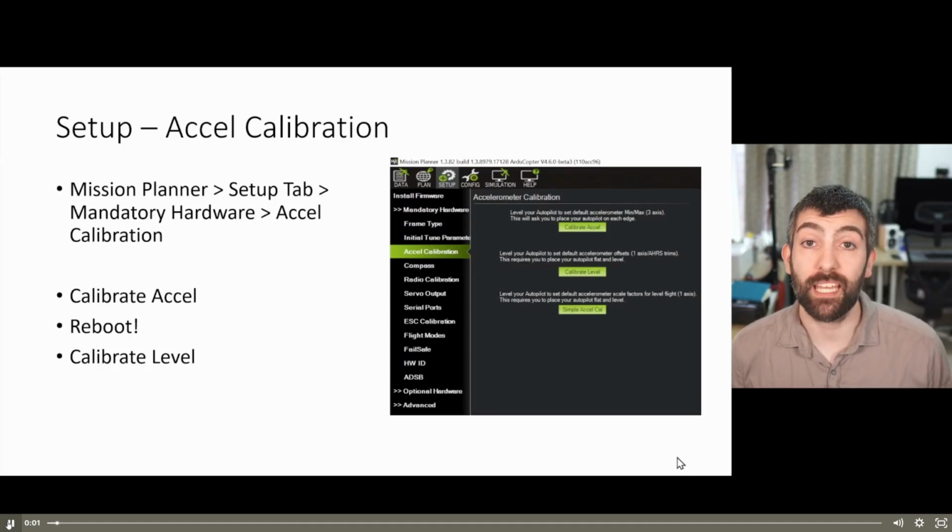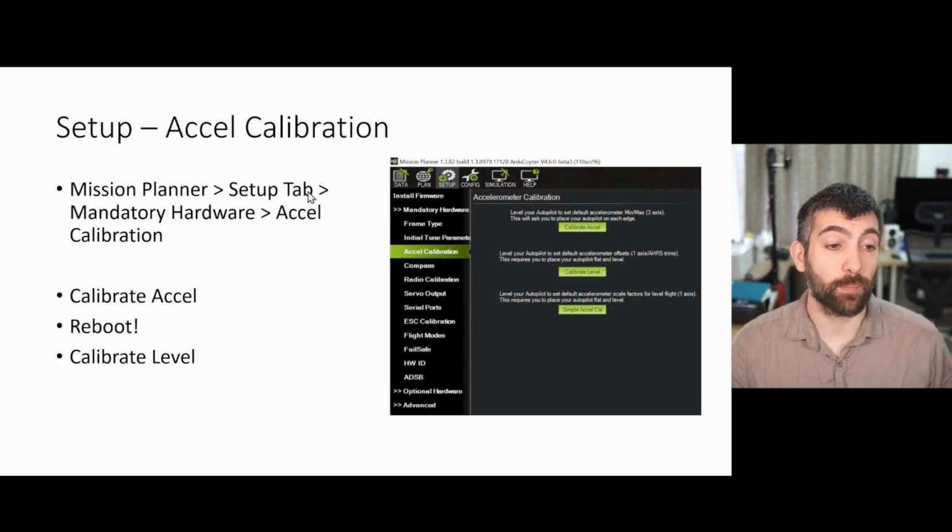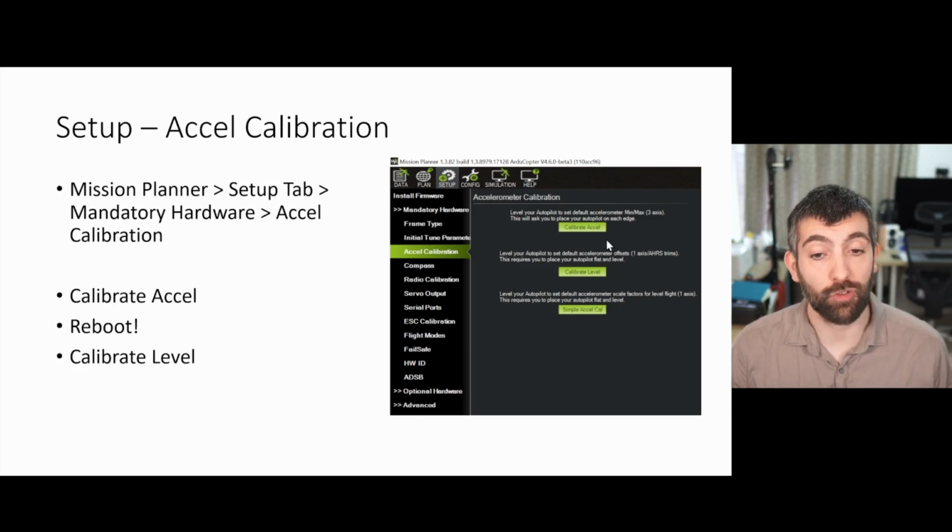Once the board orientation is set correctly, it's time to move on to calibrating the accelerometer. And to do that, we're going to go into the Setup tab, Mandatory Hardware, Accel Calibration, it's just here, and you can see we have 3 options. We're going to do the Calibrate Accelerometer first, then we're going to reboot the flight controller, and then finally we're going to do the Calibrate Level.